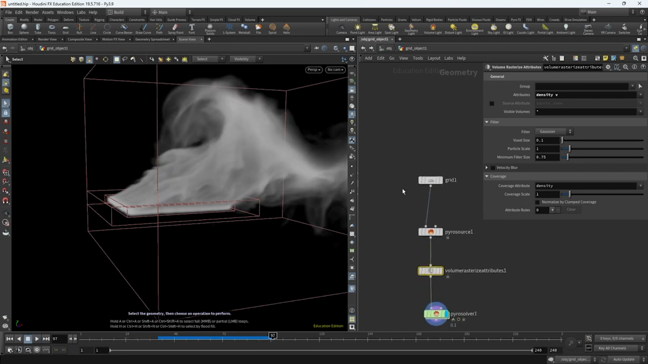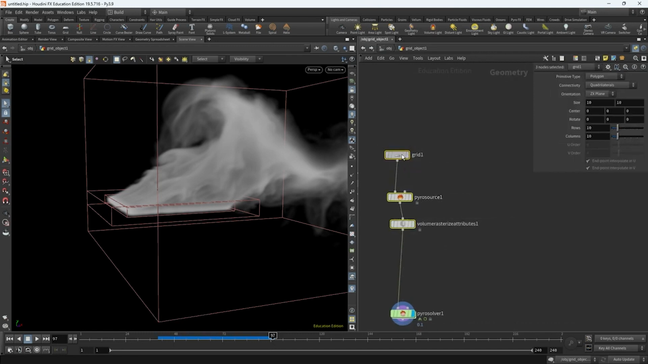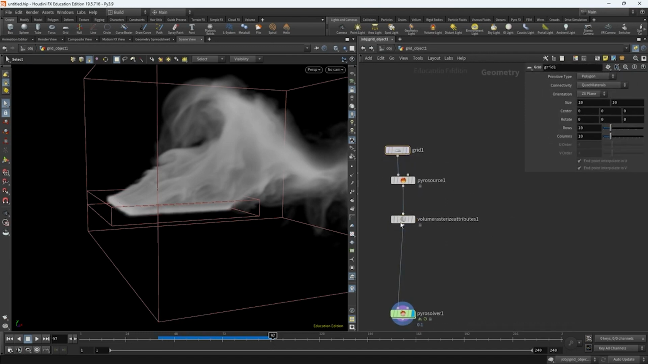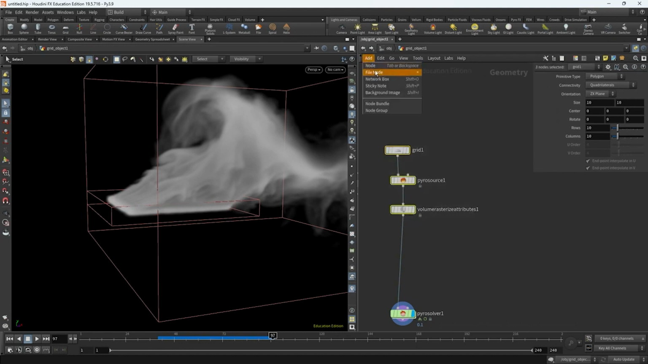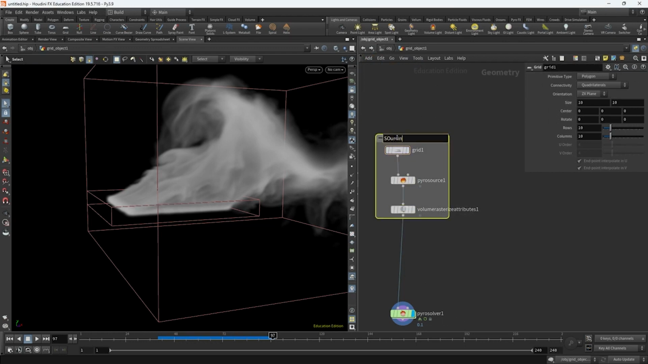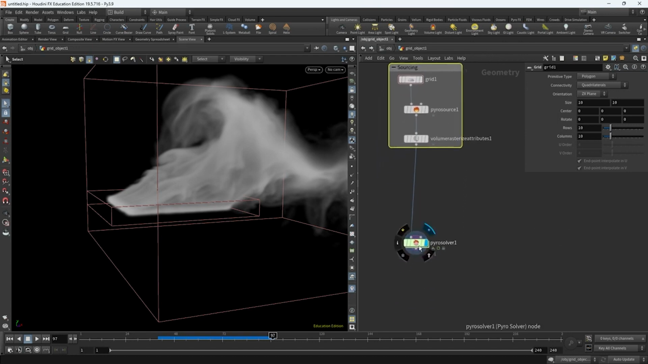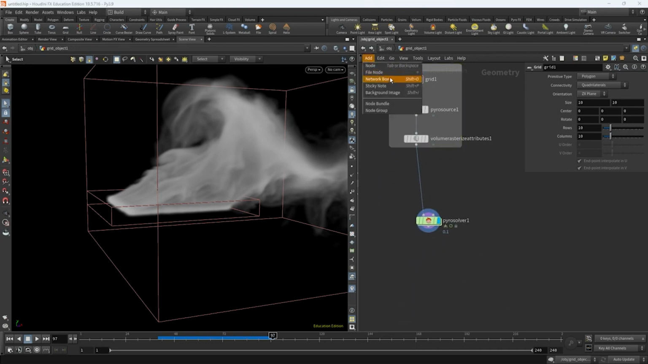So if you really think about it, this is basically the creation of your grid, the creation of your pyro source node, and then rasterizing that is basically your sourcing, right? I'll just add that in, network box. This is basically your sourcing, guys. So you're sourcing or specifying the emitters, or the thing that's emitting whatever it is, smoke or fire or anything. The pyro source is basically your, and I'll just add a network box there.